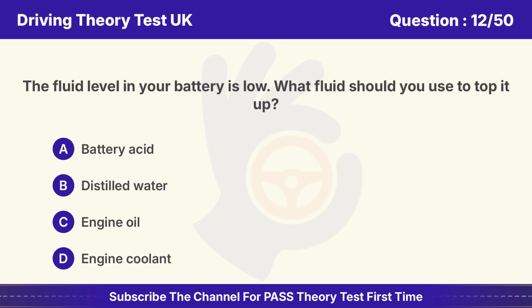Question 12. The fluid level in your battery is low. What fluid should you use to top it up? Option A. Battery acid. B. Distilled water. C. Engine oil. D. Engine coolant.